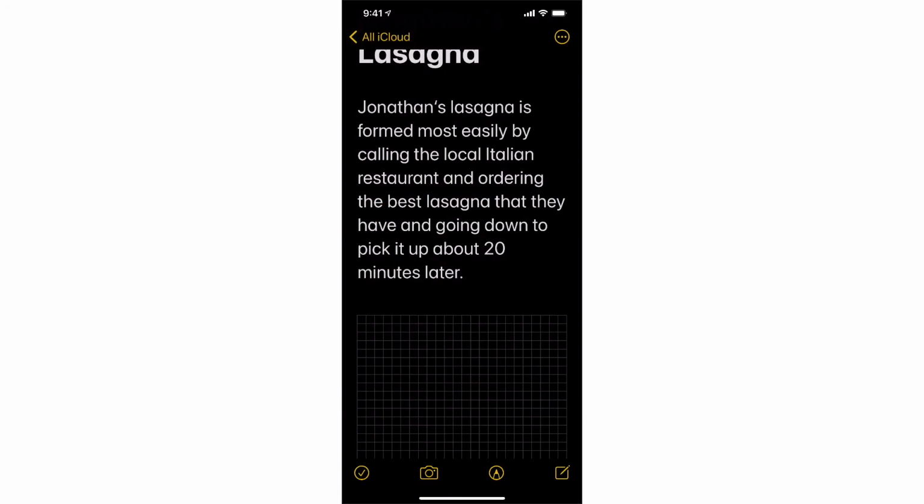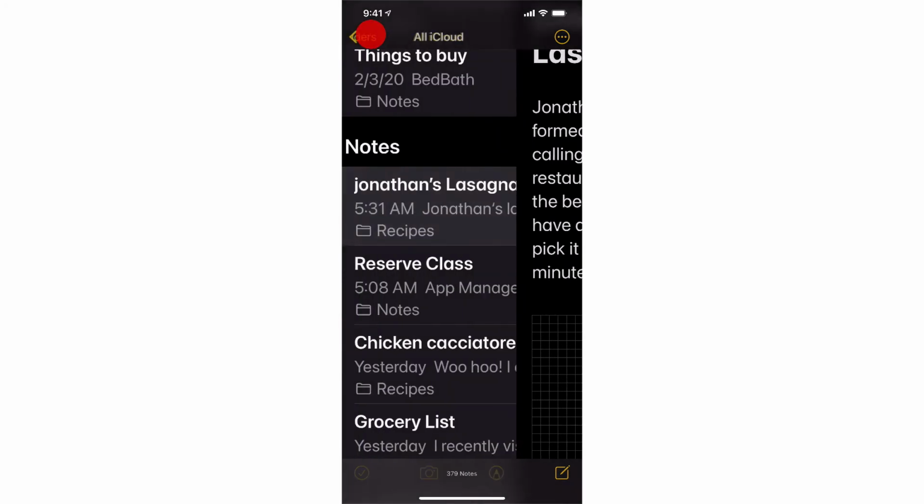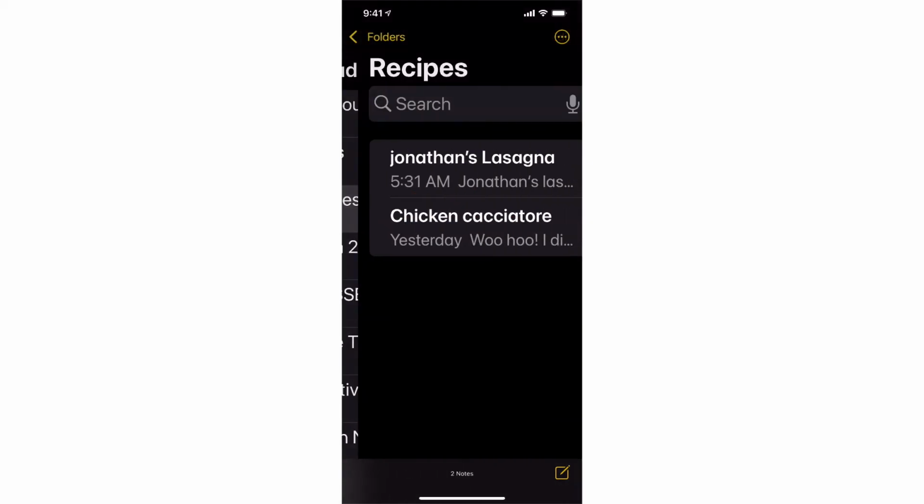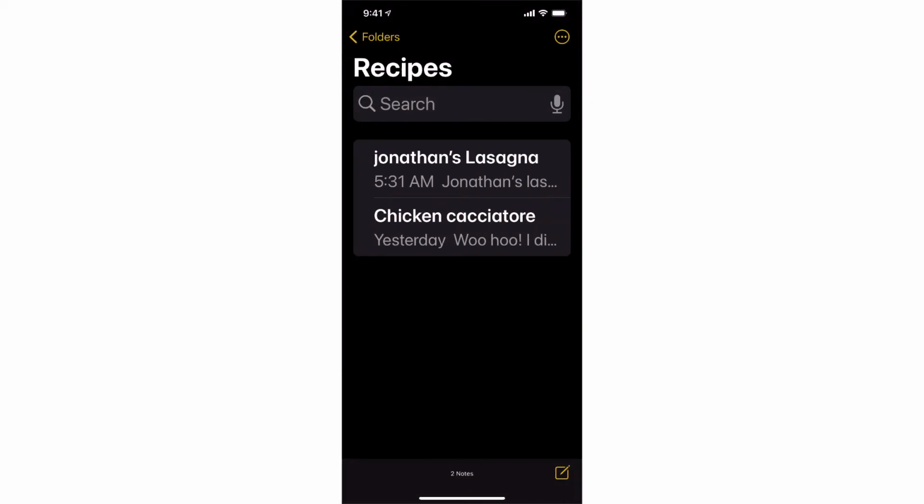It actually brings me back to the note, so you're kind of wondering if it actually worked. So let's go and find out. Top left, all iCloud, and all the way back out to folders. And now you can see that the number beneath Recipes has changed to 2. And in there, of course, is Jonathan's lasagna.